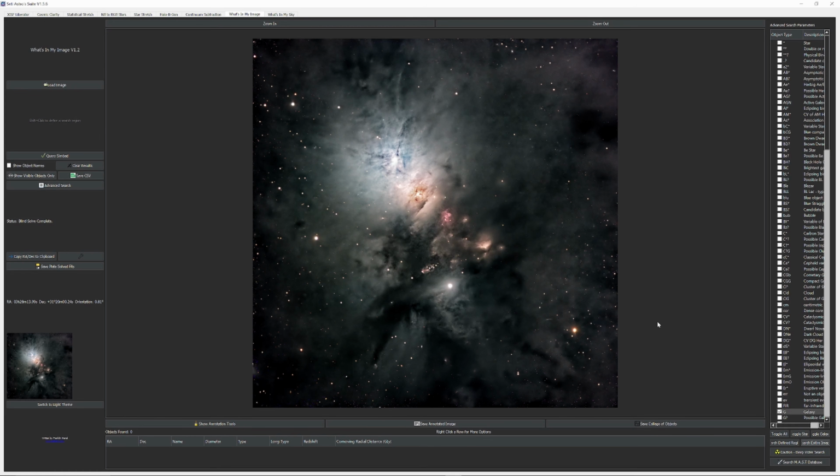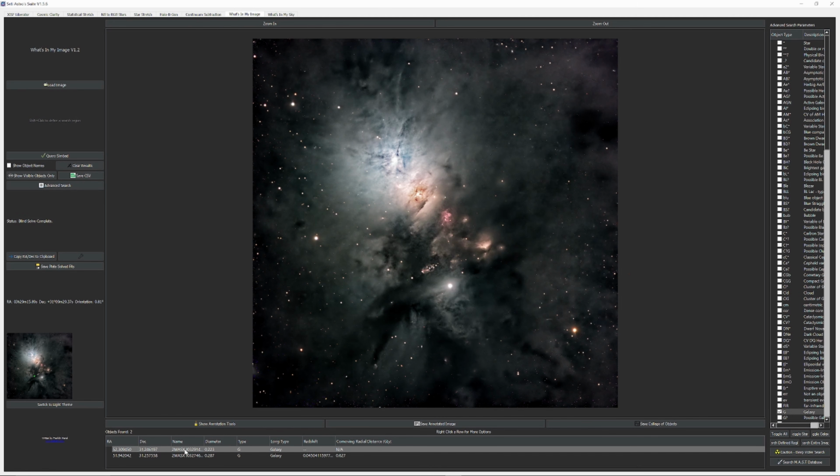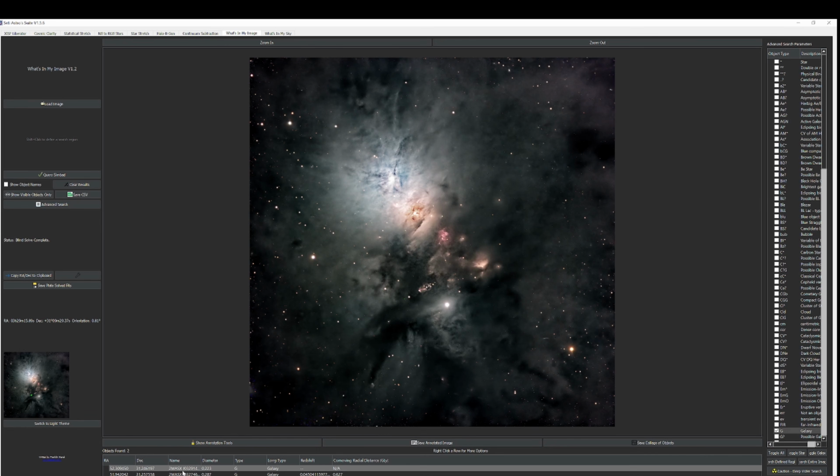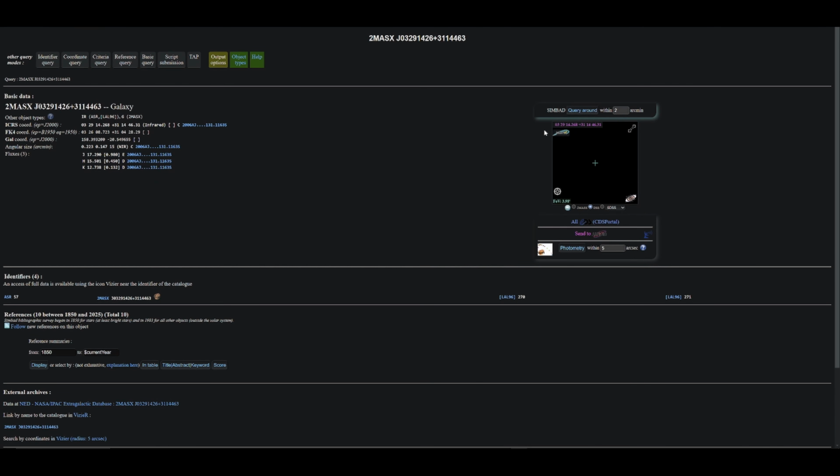There's a brief pause after clicking Search Entire Image while it checks the data, and then in the Objects Found area below, a list will come up of the objects located within the specific area or the entire image that was searched. And if you double-click anything on that list, it will take you to the Simbad database with information on that object. Let's look for some other hidden objects within this image.